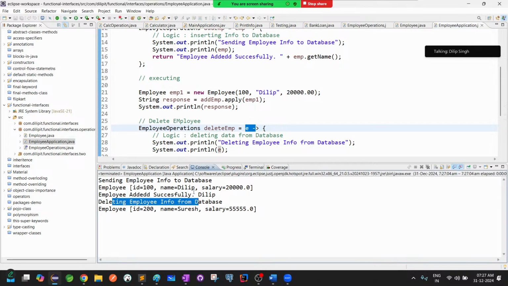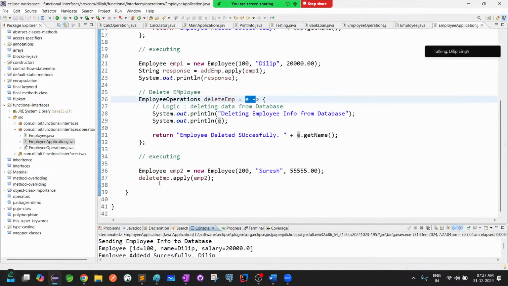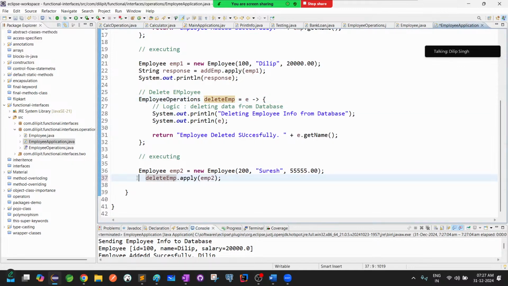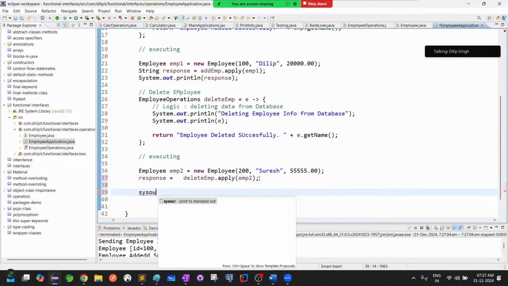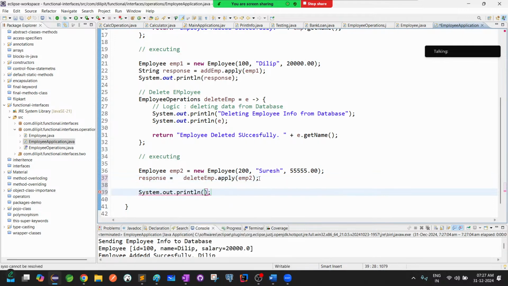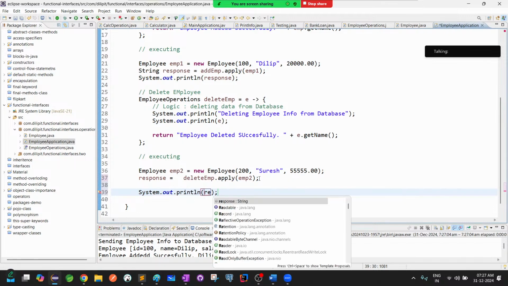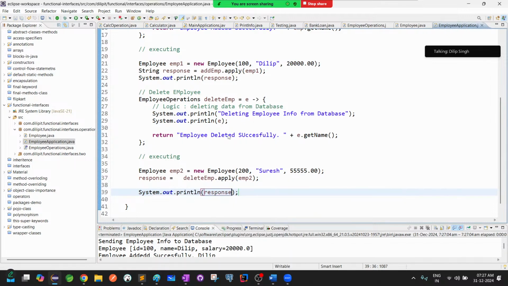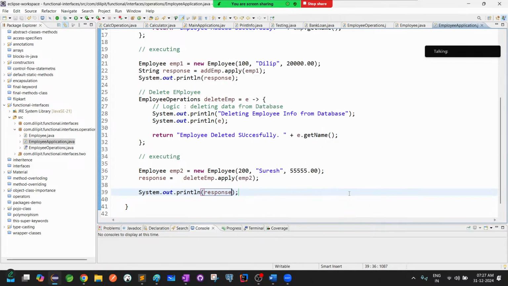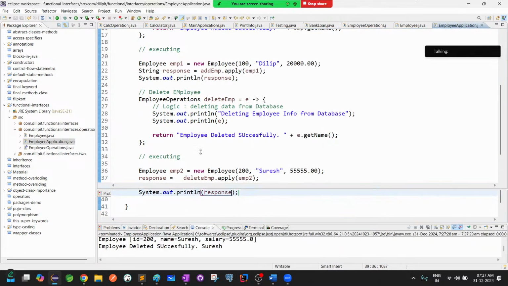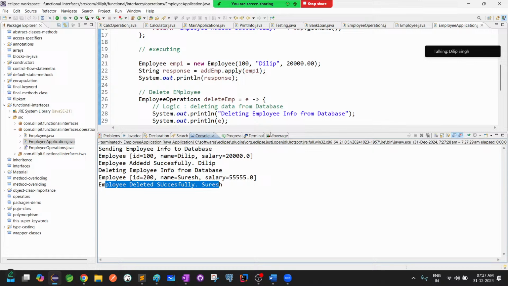See, deleting employee info from the database, and all this information is deleted. If you want, you can take the response and print it. Yeah, see here, employee information deleted successfully.